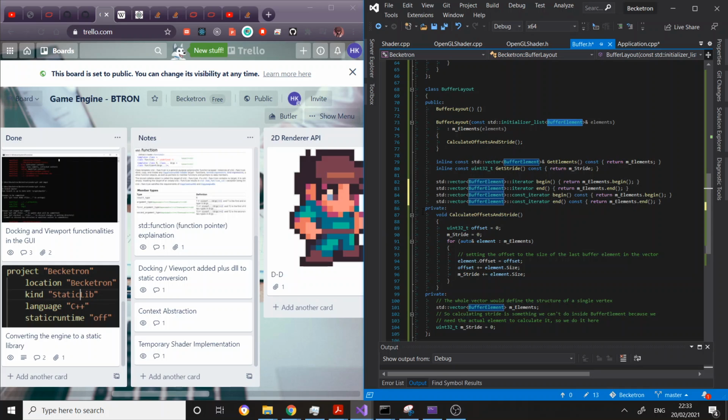So this function, you can look down here in the private section. What it's doing is setting the offset to 0, stride to 0, and then it goes through every element in m_elements, and it sets the element's offset to whatever the offset was. Down here it's adding the size of the element to the offset, so next time it goes through this loop, it sets the element offset to the offset that it calculated before.